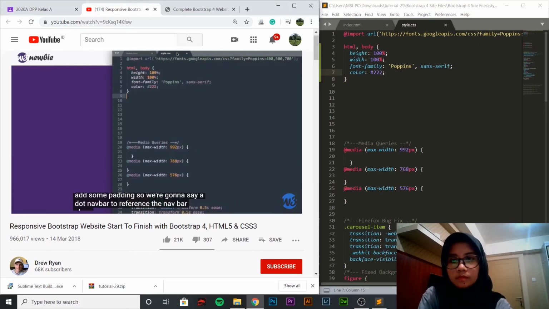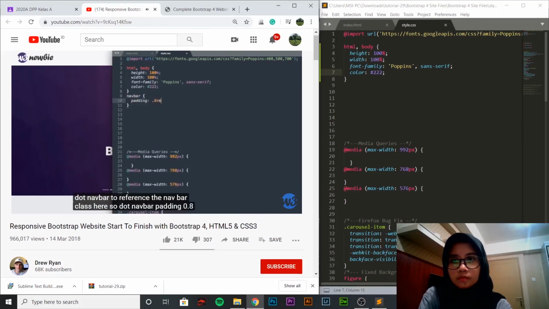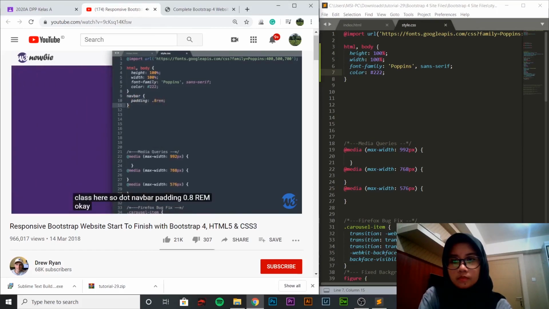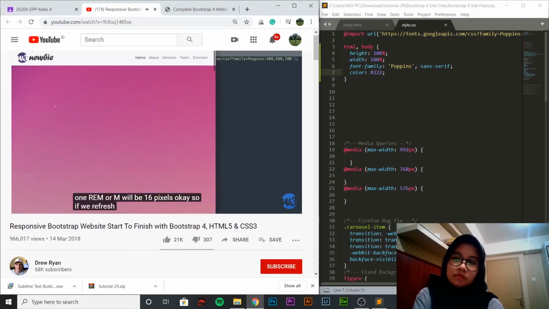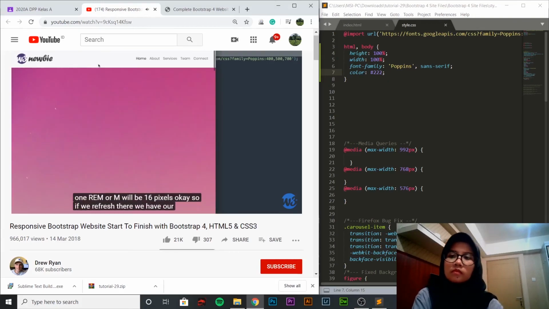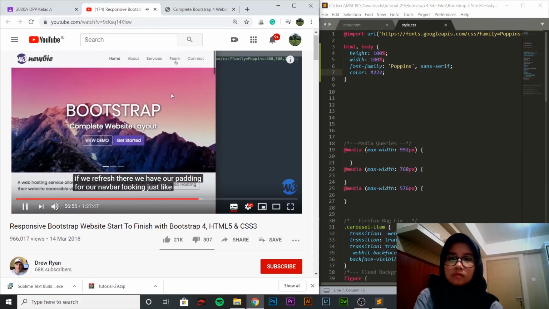So we're going to say .navbar to reference the navbar class here. So .navbar, padding 0.8 rem. Okay, and rem and em, if you're unfamiliar, are similar. They're both based on the root font size, which is 16 pixels. So 1 rem or em will be 16 pixels. Okay, so if we refresh, there we have our padding for our nav bar looking just like the original.